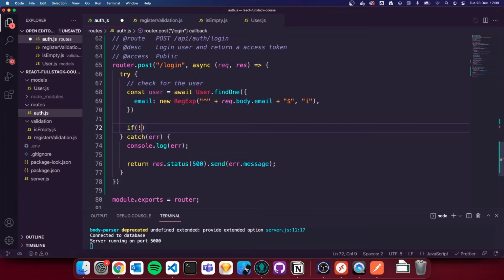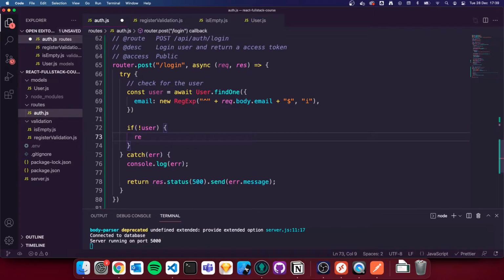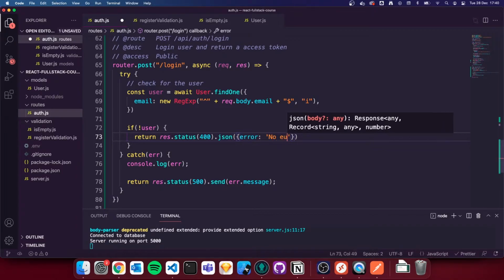If there is no user, we straight away want to return an error message. We want to return res.status 400, so bad request, .json error, and we can return something like no user found with that email. But since it's login, we want to actually return a generic message. We don't want the user to know whether it's a problem with the email or a problem with the password. We want to just tell them that there is an issue. We don't want to specify what was wrong because it could aid them in hacking into someone's account in the real world or something like that.